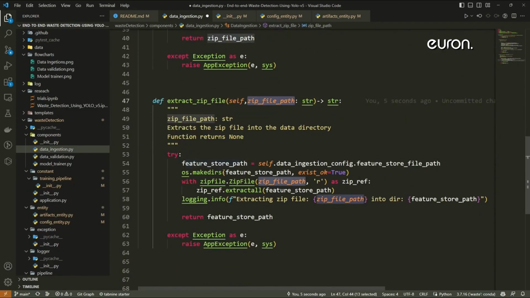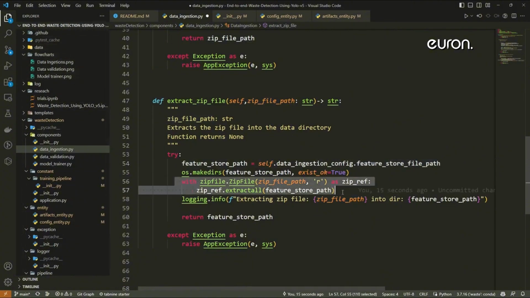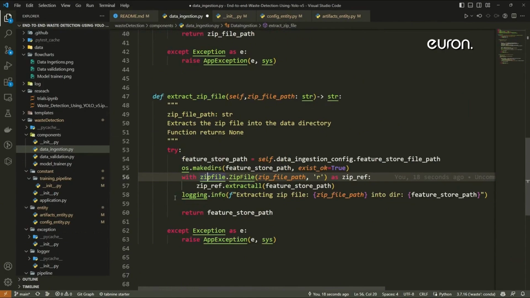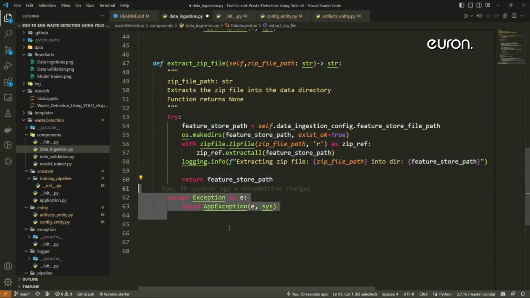After that it will prepare this feature store file path. Basically it will create another folder, feature store, and inside that it will unzip the data. As you can see, using the zip file module I'm unzipping the data.zip file. After that I'm logging: extracting zip file from this folder to this folder. Then I'm returning my feature store file path. That's it. Then again I'm handling my exception.